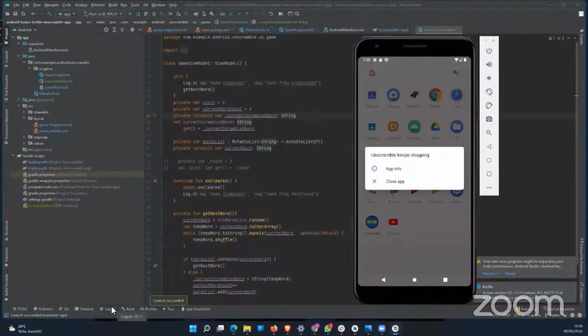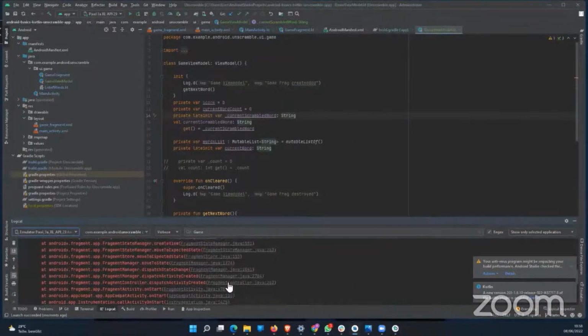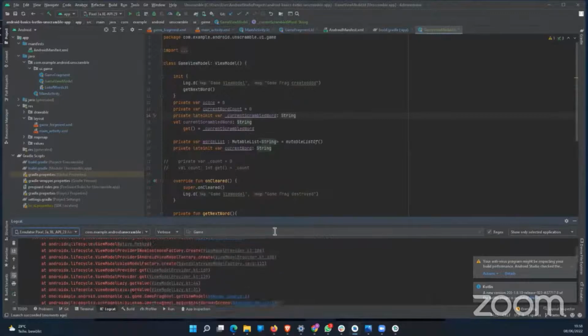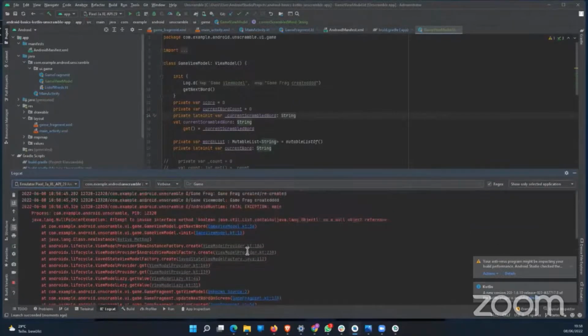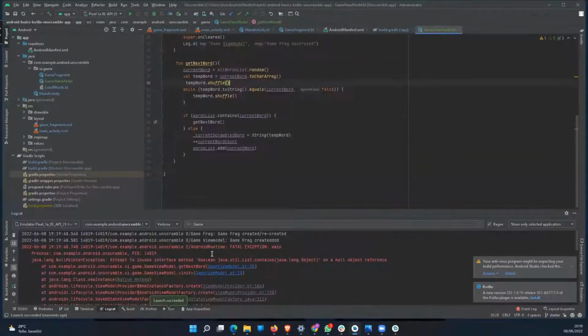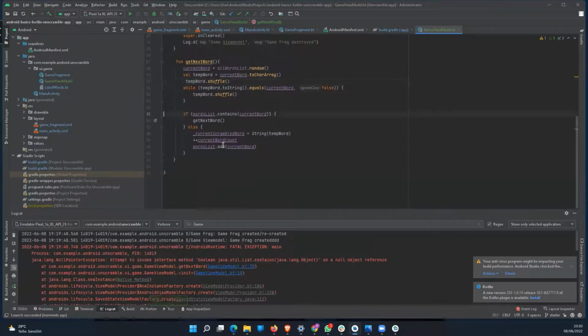Now, when you check your logcat, of course, your logcat helps you to know. So let's see. We have an attempt to invoke an interface method, which is the dot contains, on a null object reference. And that points us to this.